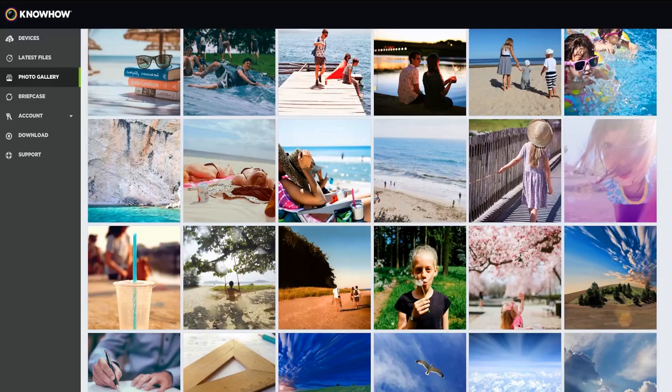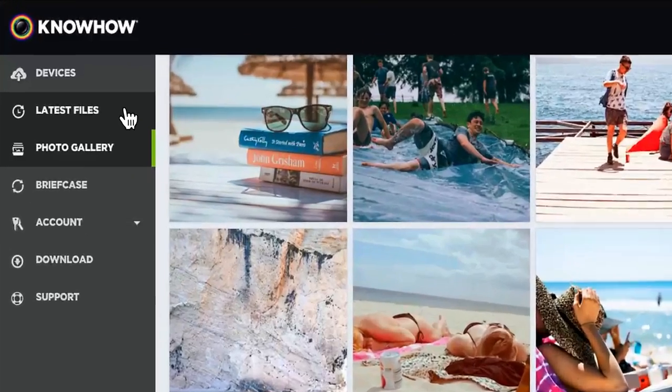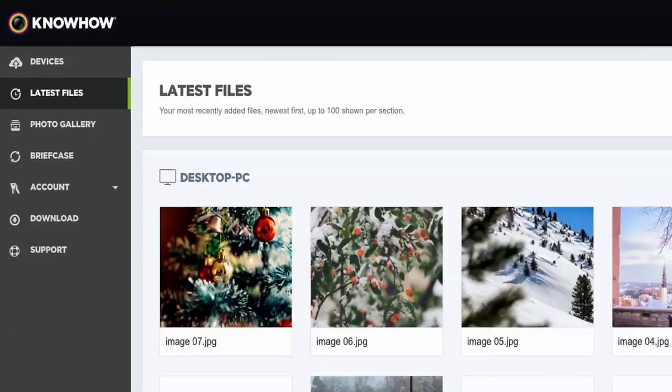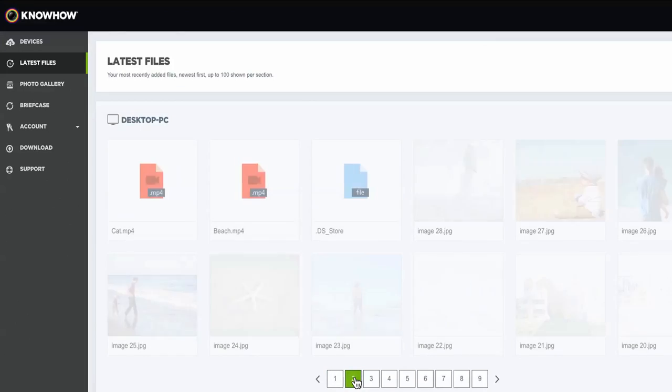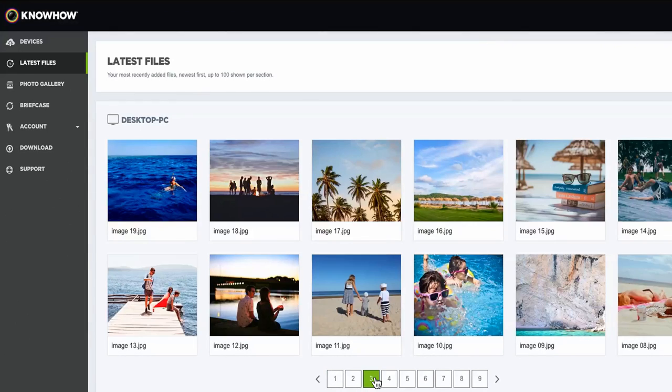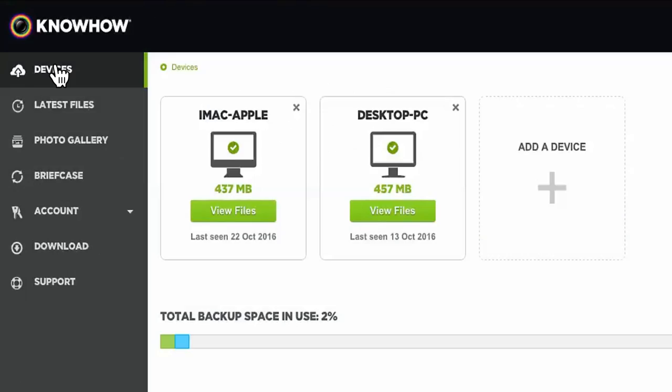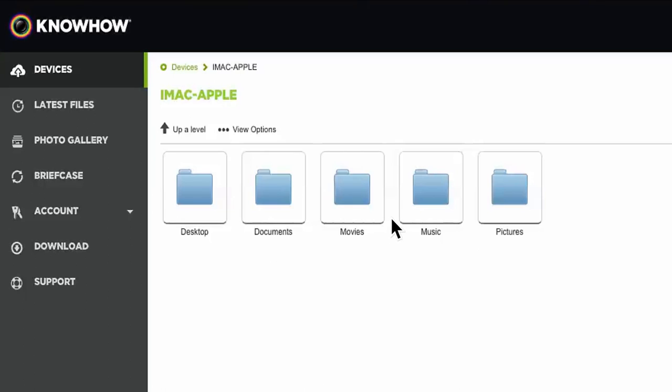Want to see the latest files that have been backed up or uploaded? Simply click Latest Files. You can also view all of your backed up files by clicking on the Devices tab, selecting the backed up device you want to view, and finding the correct folder.